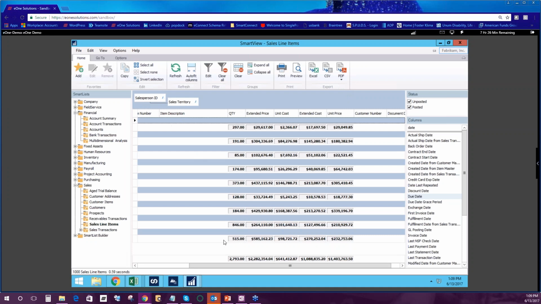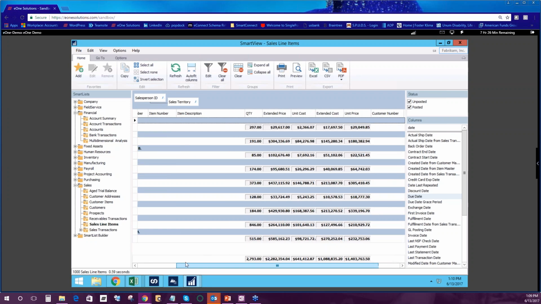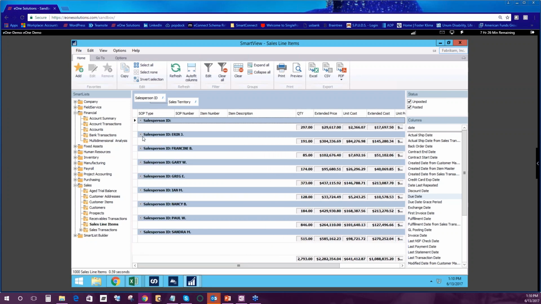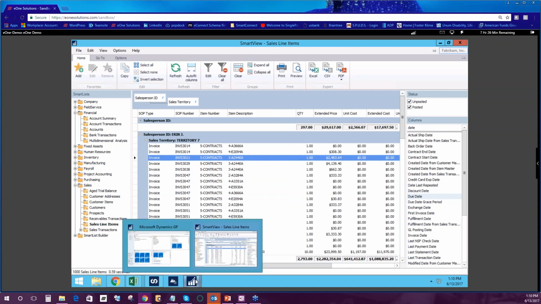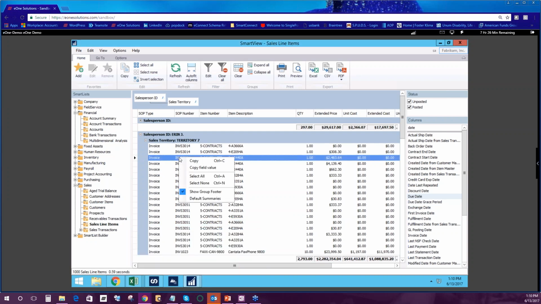The other thing that's really neat is if I wanted to copy one of these, I can copy this entire line and send it in an email to my accountant saying, hey, can you check on this invoice number for me? Or we can also copy just that specific field value and paste that wherever you'd like.